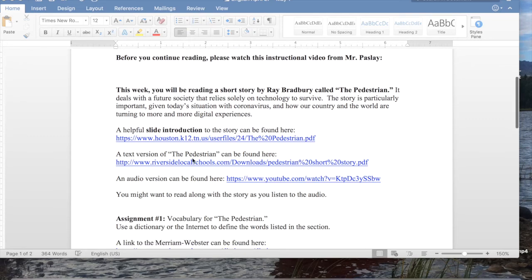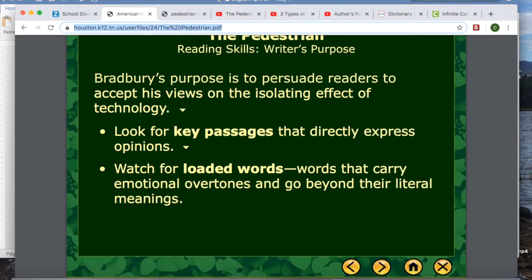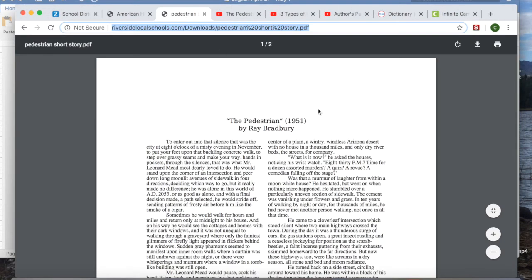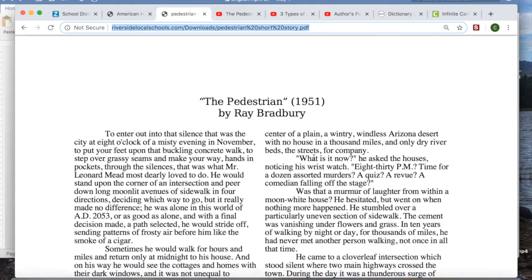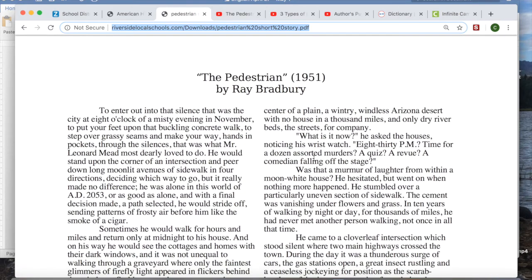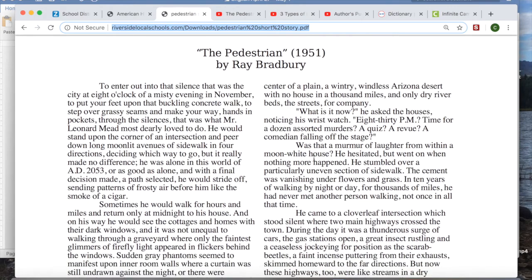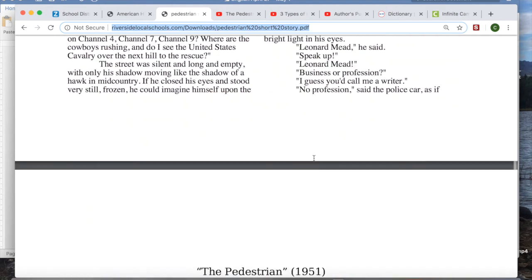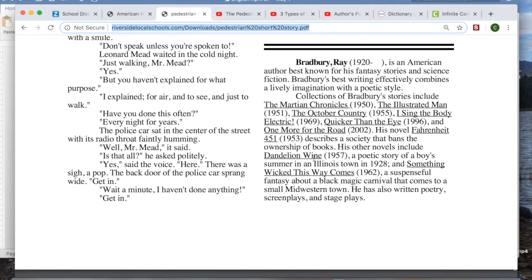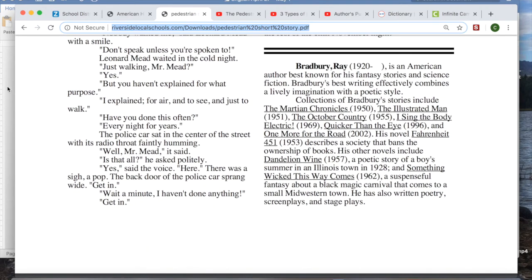The next thing that's helpful is you need to obviously be able to read the story. A text version of The Pedestrian is found on this link, which will bring you to this part of the story. Now, the story is pretty small with the print. Hopefully your computer can let you enlarge it. It's not a very long story. It was written in 1951, so here's the story, which you're going to use that link to answer. It's not very long, okay?